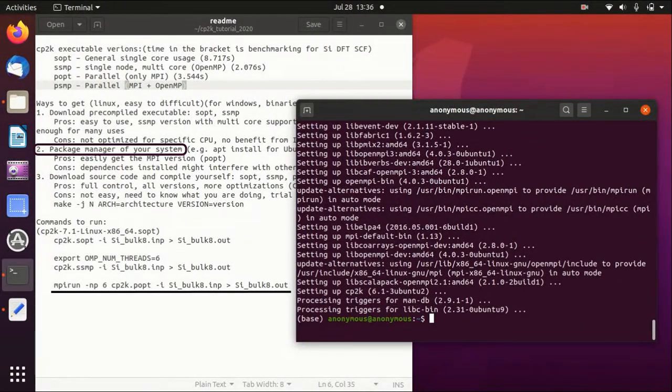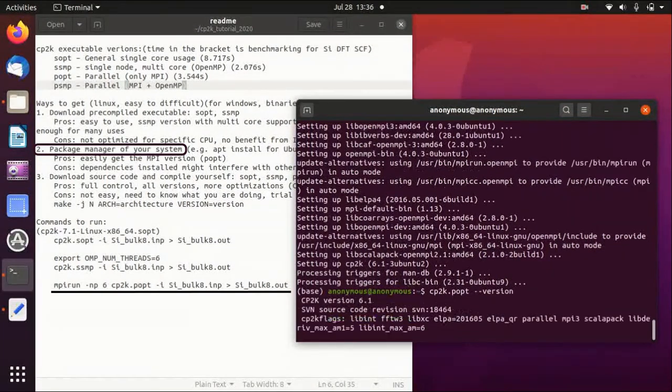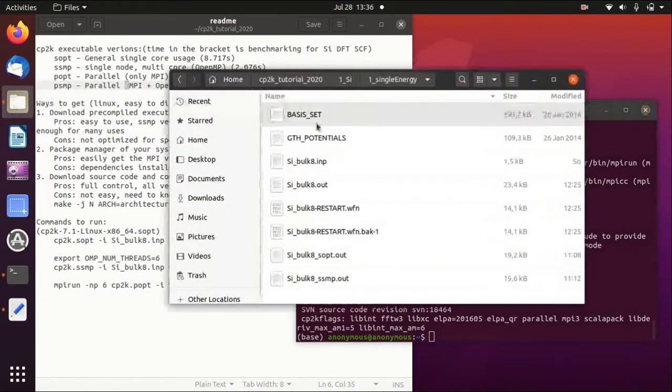Now everything is finished. We could check briefly the popt version, and it will give you the CP2K version 6.1. So everything has been successfully installed. Now we can do a small benchmarking.